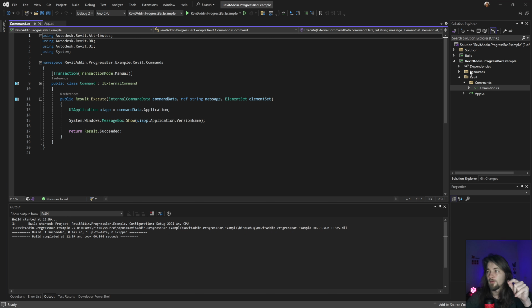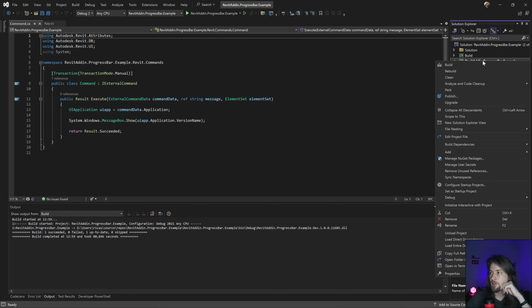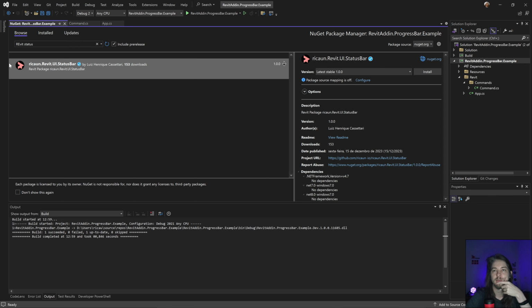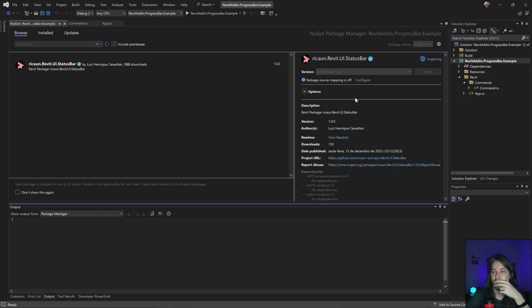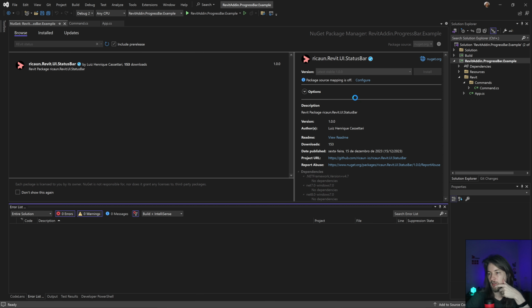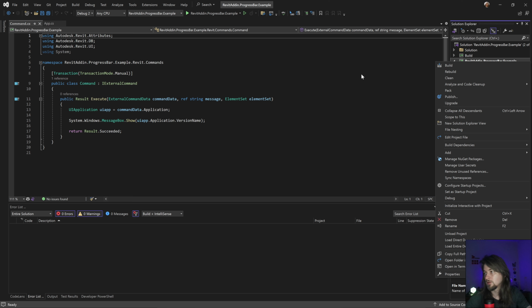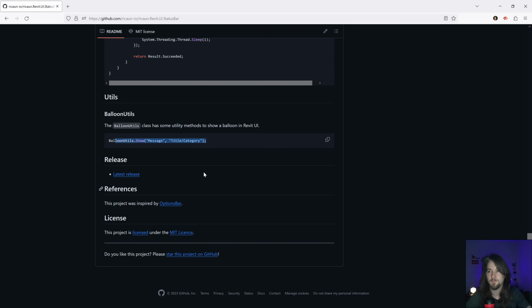Yeah, good enough. So first I'm going to go to my project, right click here, and go to Manage NuGet Packages. We're going to install the NuGet package, so I go to Browse. I'm going to write Revit Status here. You can find the package really easily here. You can see all the information. I'm going to work with Revit 19 and so on, and I'm going to install that in my project. Great, it's installed.